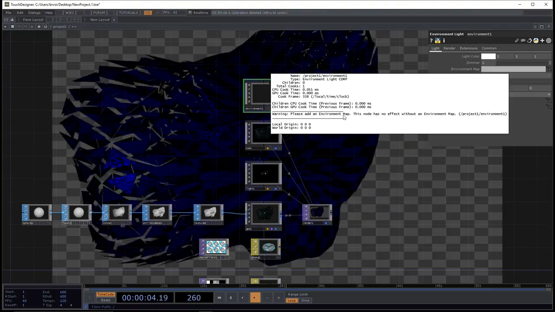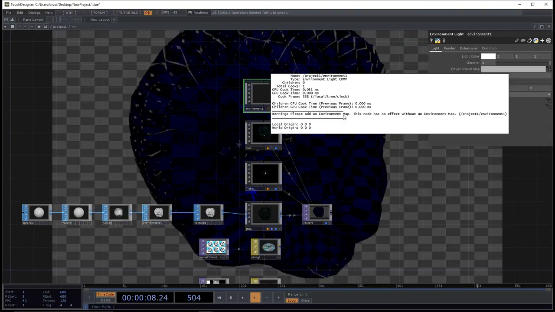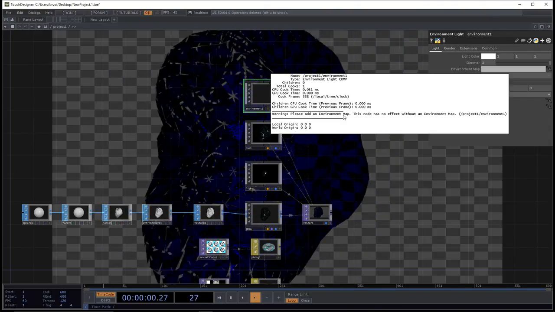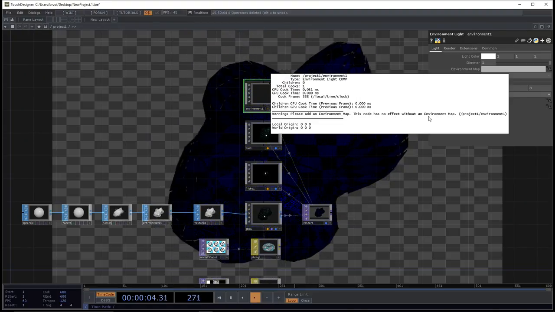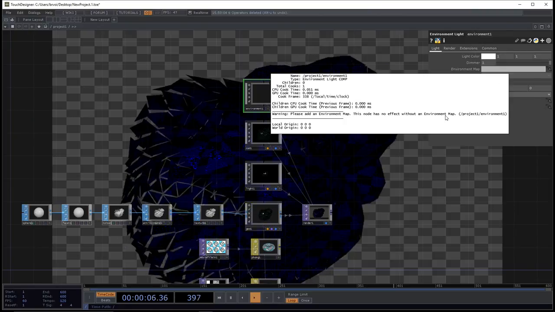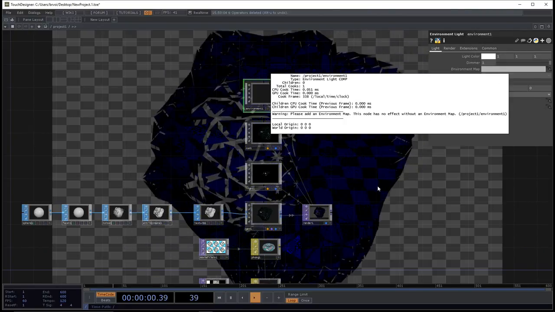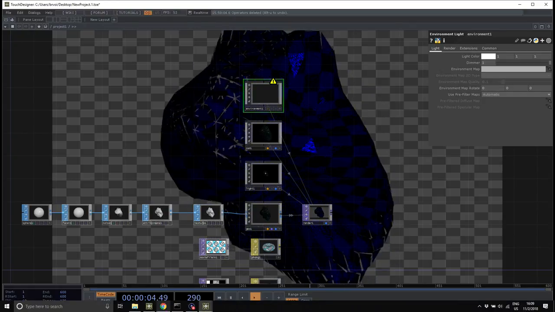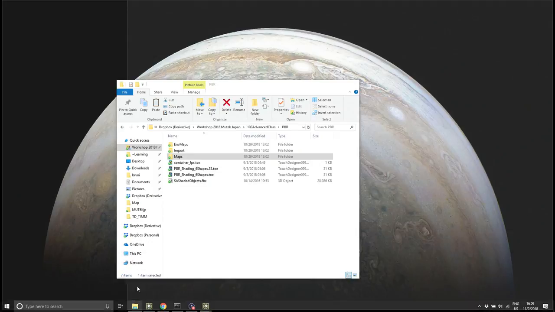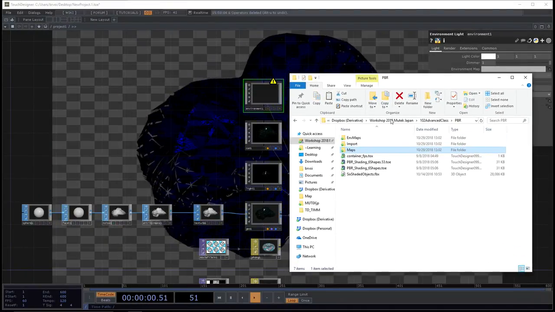And it's kind of lying. It says this node has no effect without an environment map, but everything turned blue. So that's kind of wrong. It does have an effect right now, but we'll fix that.